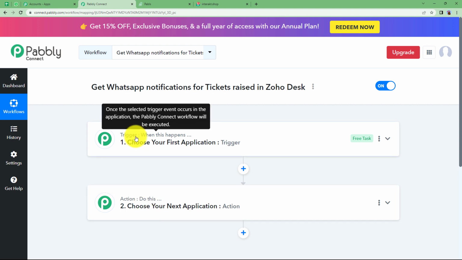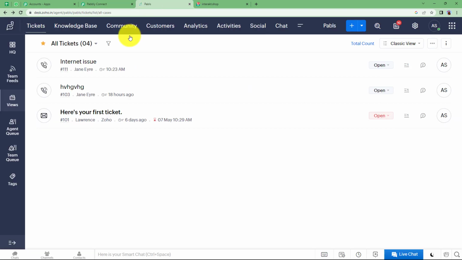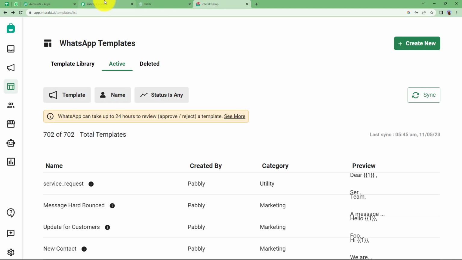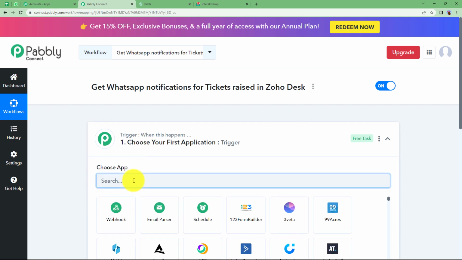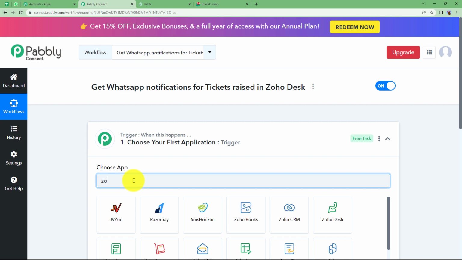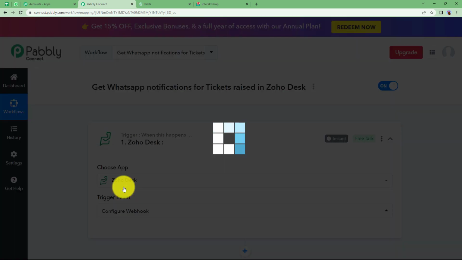Before we start choosing our applications, make sure you have opened your Zoho Desk and your Interact in separate tabs so that you can connect your accounts with Pabbly Connect and also keep a check of whatever actions you're performing. So the trigger application for this workflow is going to be Zoho Desk, and the event will be Configure Webhook.